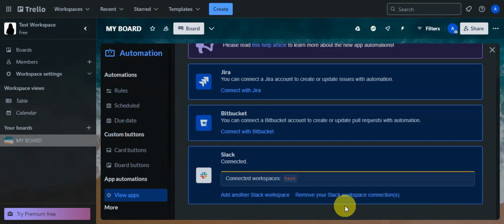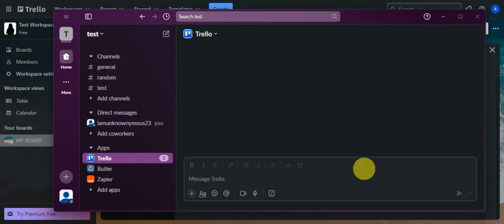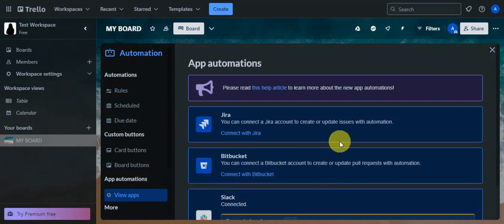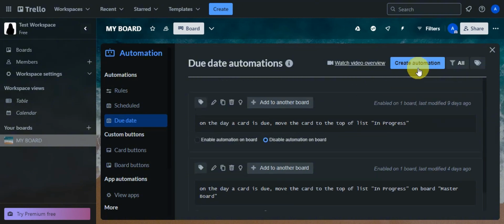And right after you have authorized that, it should show something like this once it is connected. So it shows connected in here, and it is connected to the specific workspace that I have on my Slack. This is the workspace that I have, and you should be able to find Trello and Butler in here already joined. There is a message from Trello here, and it says that we are all set on the connection already.